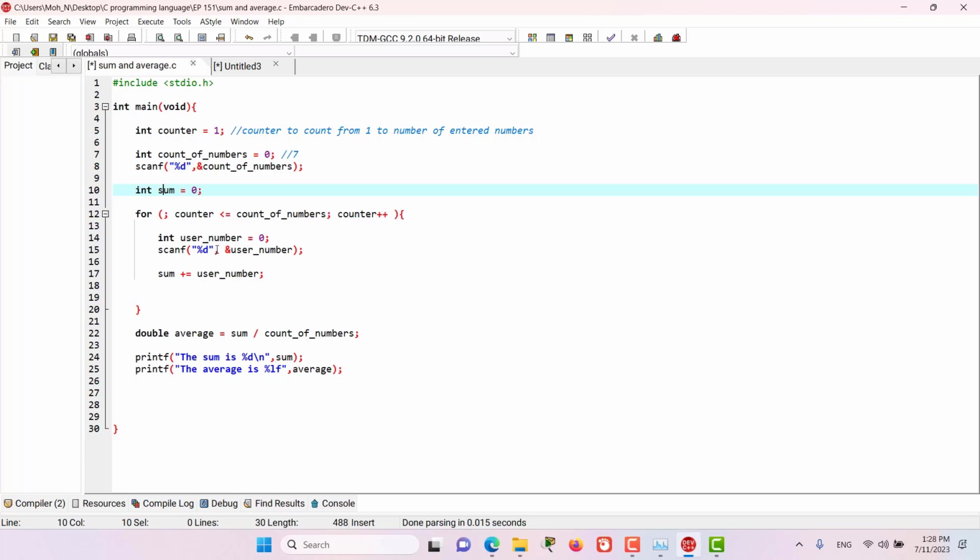Now we have a for loop. The for loop will start from counter, which is 1, and it will go until this number, count of numbers, which in our case is 7 numbers. And each time the loop is running, the counter will be added one value at a time. Now we are going to use this variable to store and remember the number that the user is going to enter after 7. And each time the number is entered, we are going to add that number to sum. And this for loop will run 7 times until all of those 7 numbers are stored in this variable, and all of them are going to be added to the sum.